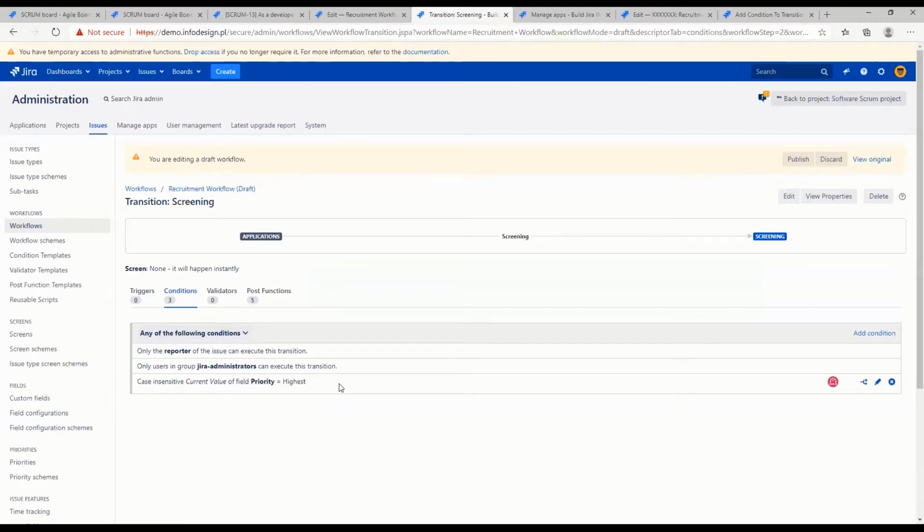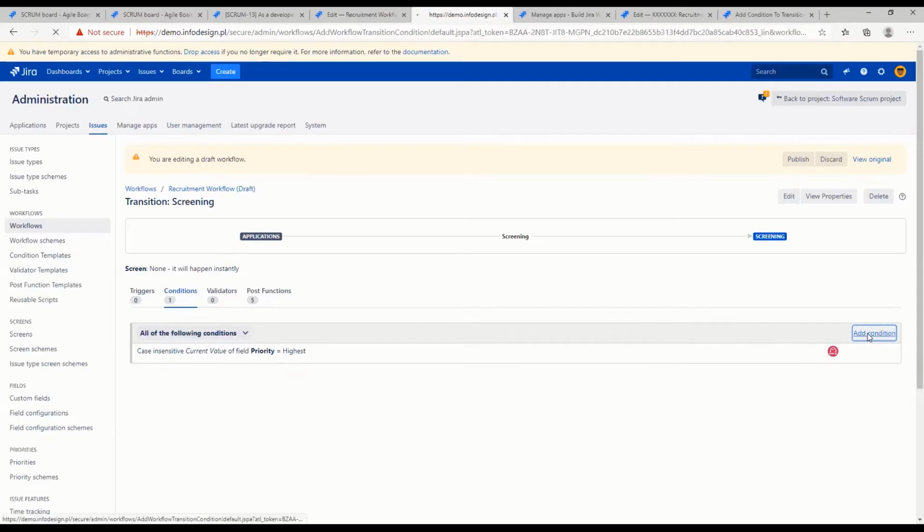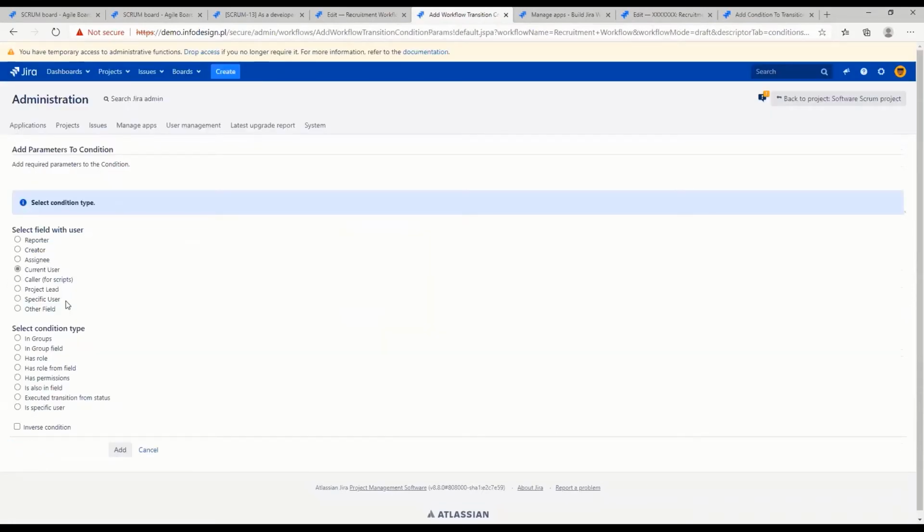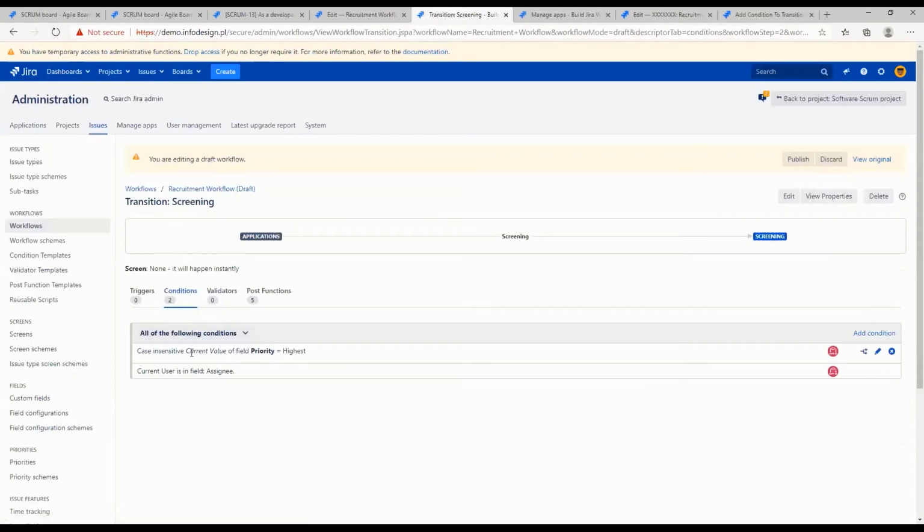What will be the effect if the condition is not met? I will simplify it a little. We'll remove this one, and use another condition for the user. Currently, using a user-based condition is the same thing. So current user should be assignee. Current user is assignee and priority is highest. All of them should be met to go through this transition. I will save it.